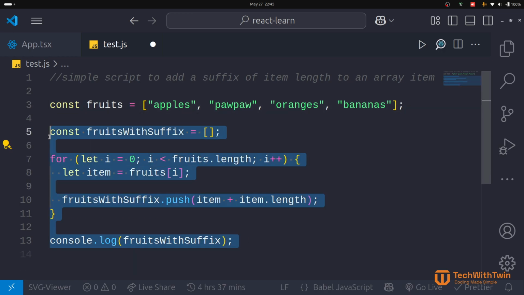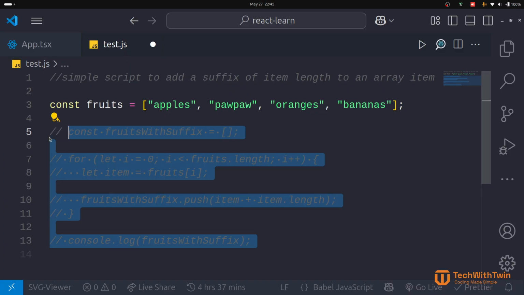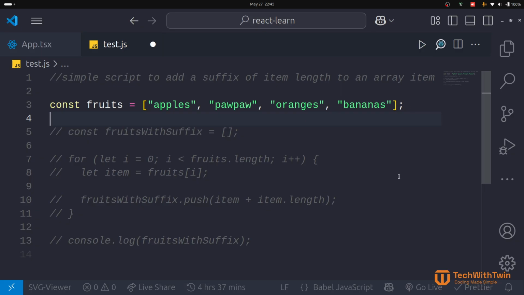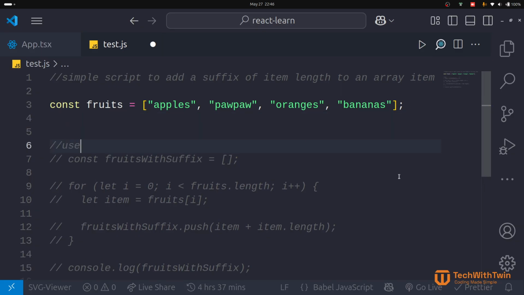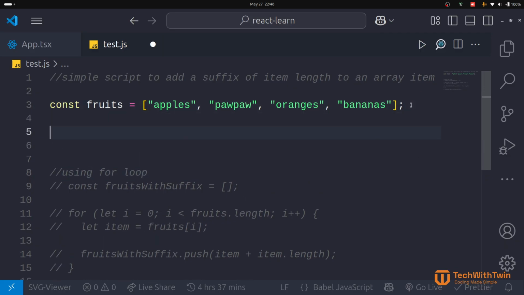The alternative is the map function. I'll add this as a gist so that you can go through it. So you see the for loop. Now we need to use the map function. What is the map function? To use the map function, the first thing you need to do is call the map function on the array. So what is the array here? This is the array.